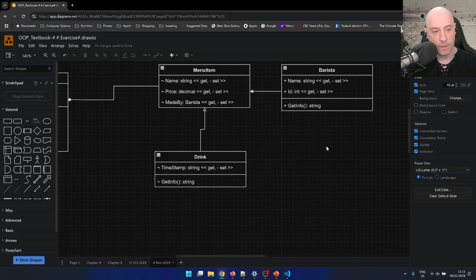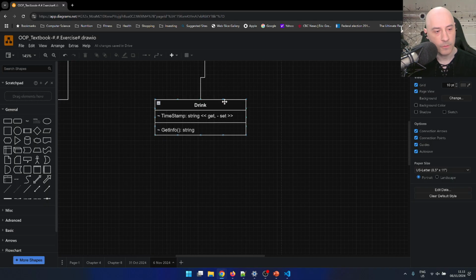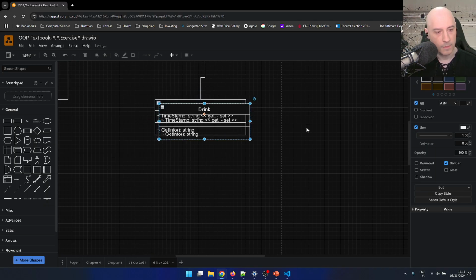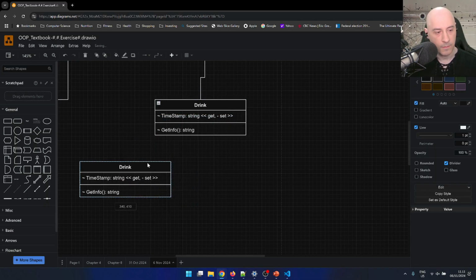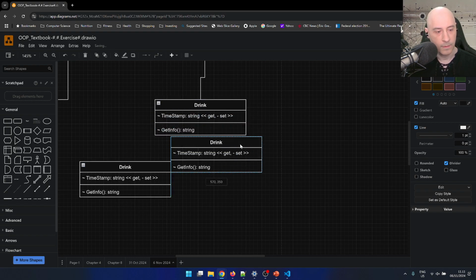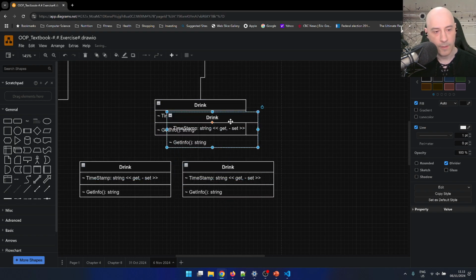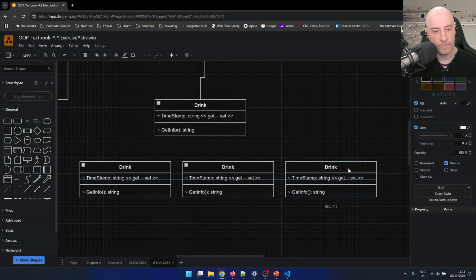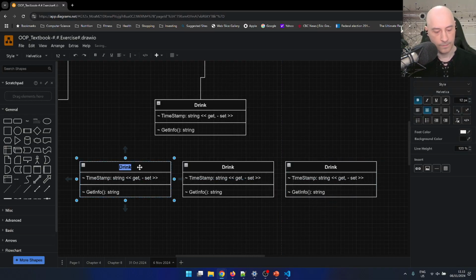Now we need the subclasses of drink as well, so I'm just going to copy and paste, and we're going to do three of those, which are latte, cappuccino, and Americano.